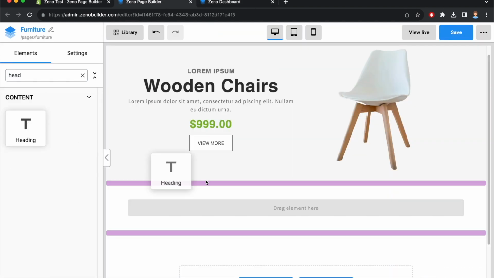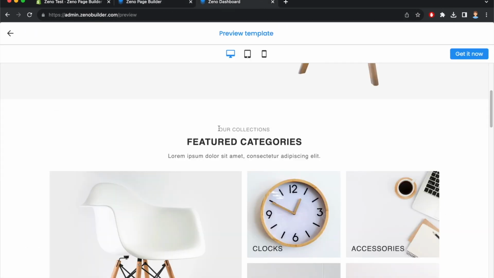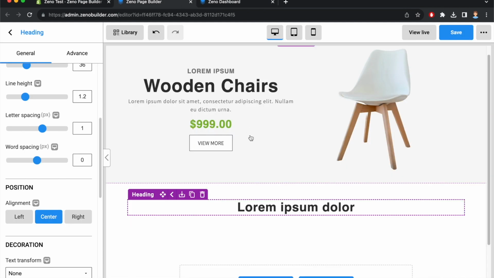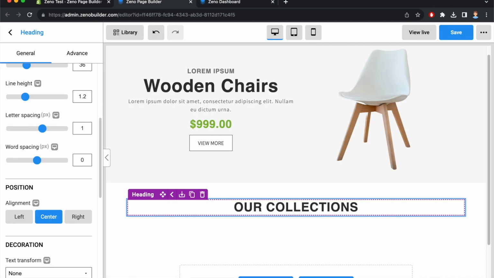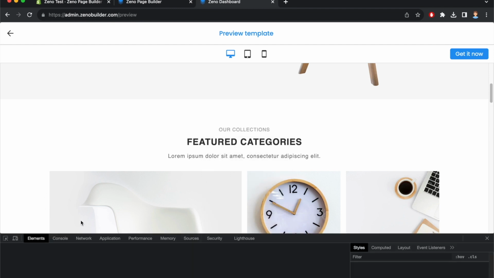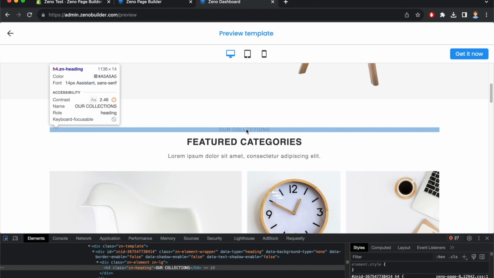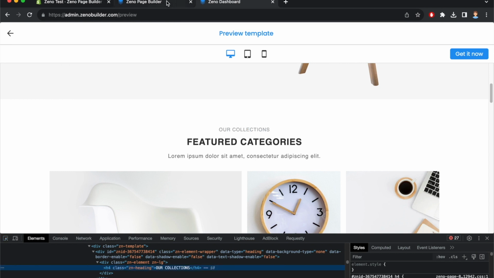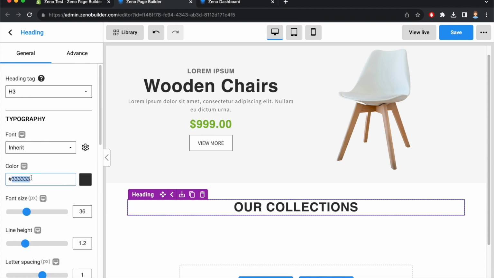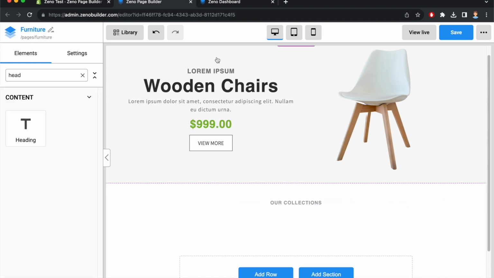Insert a heading into the page. Center it, copy the text, check the color. I think it would be 777, but let's double check. Oh, it's A555, and the font size is 14.